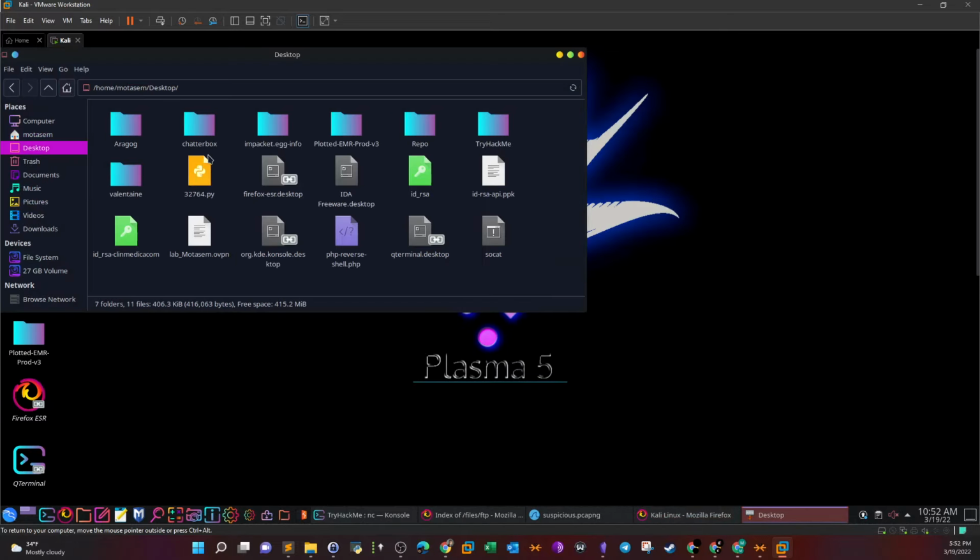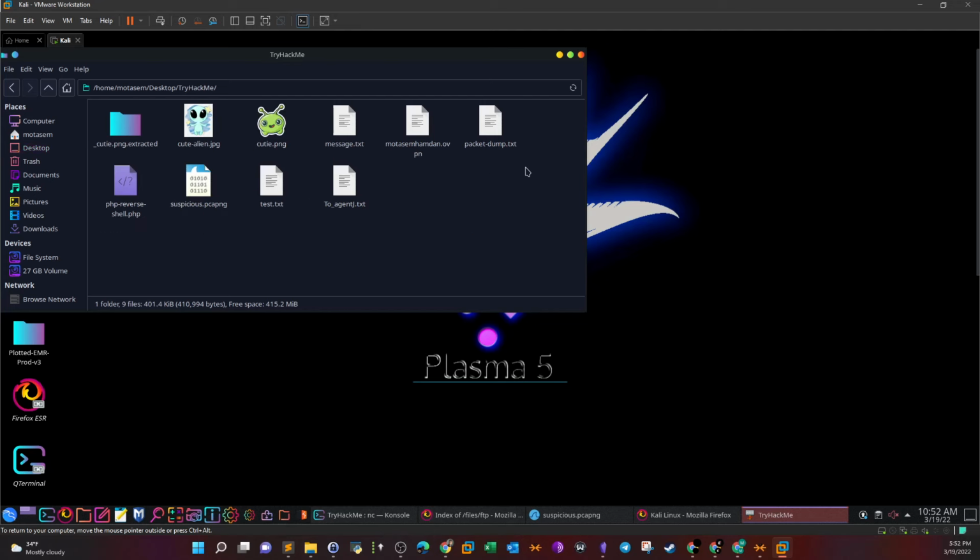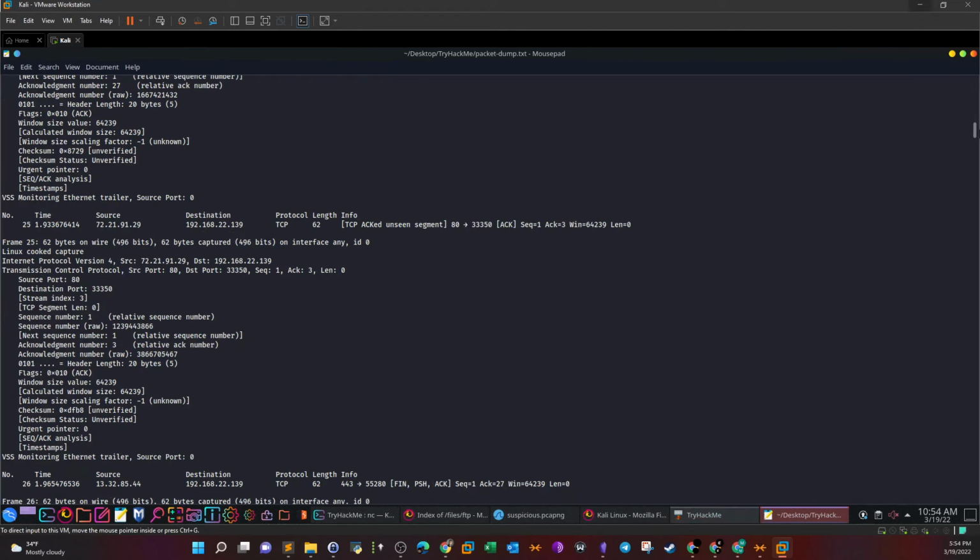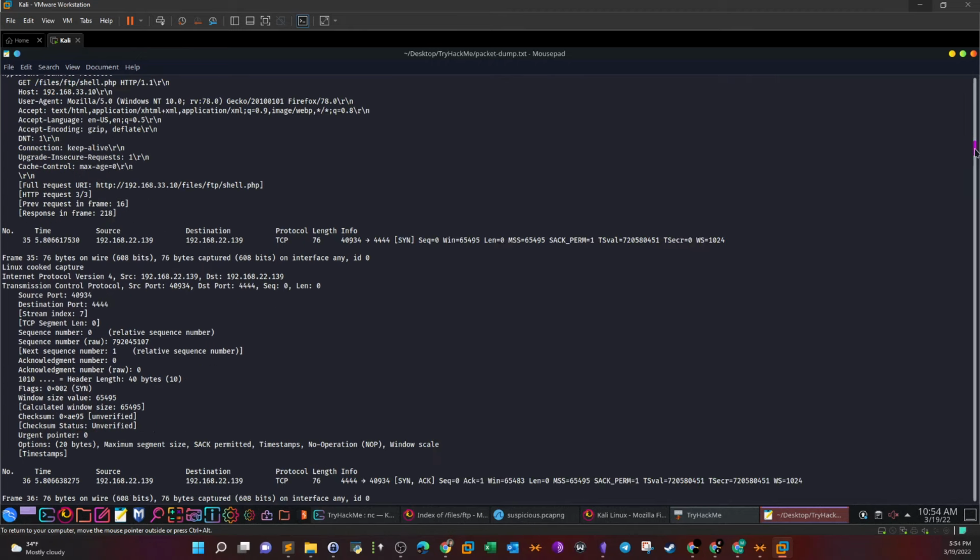Okay, Desktop. There we go, TryHackMe. Now we have the packet dump. I'm going to open this with Mousepad. Let's scroll down a bit, more and more.